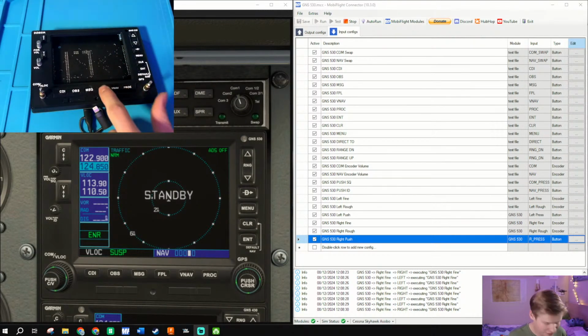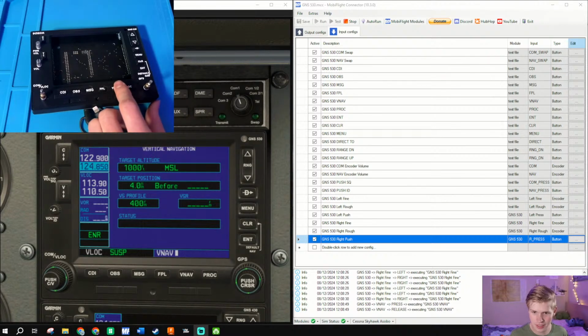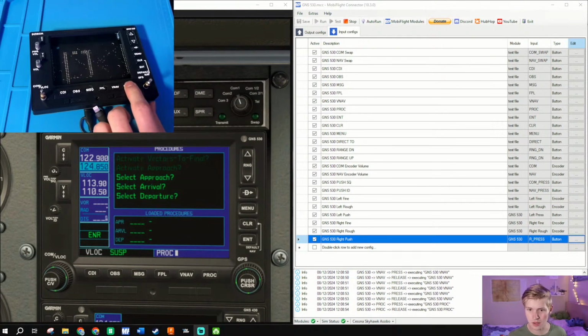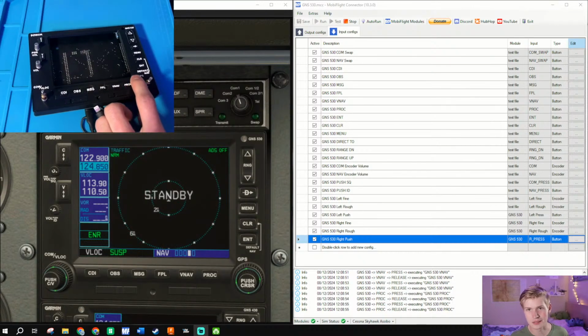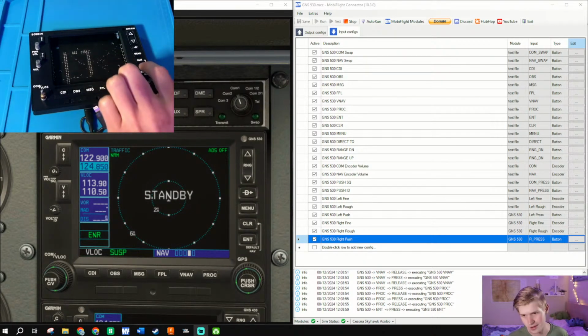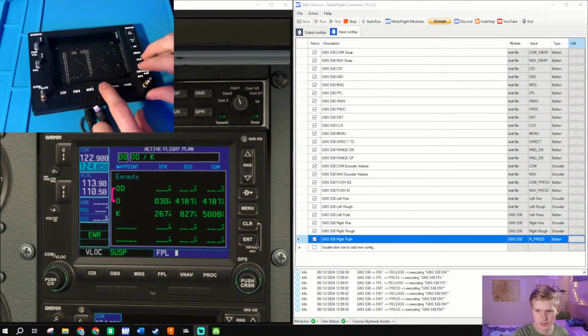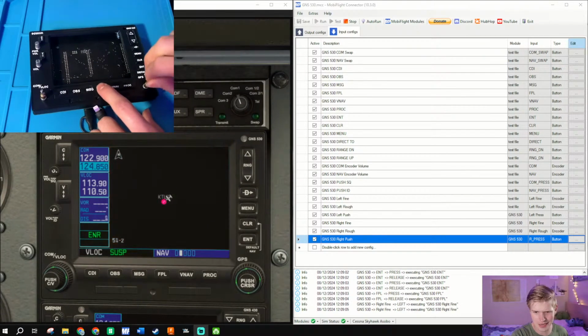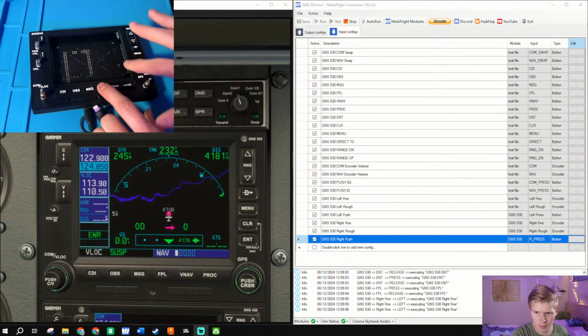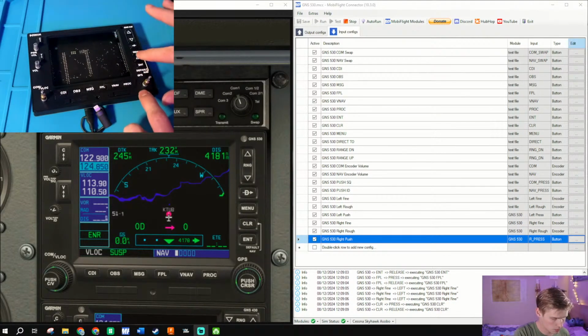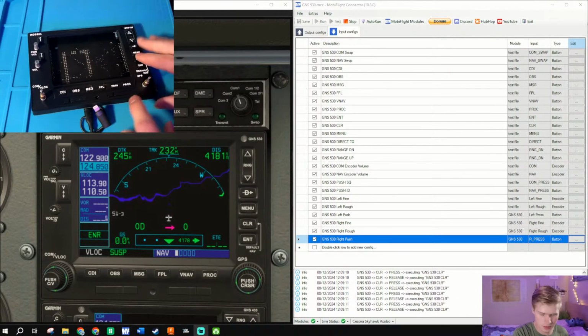Okay, I tested flight plan, VNAV. Oh, that gives us some things. Proc. I think it's procedure, but I like saying proc. Enter. And flight plan, I used enter to select the flight plan, so you don't need to see that or anything. But we can clear stuff too, it looks like.